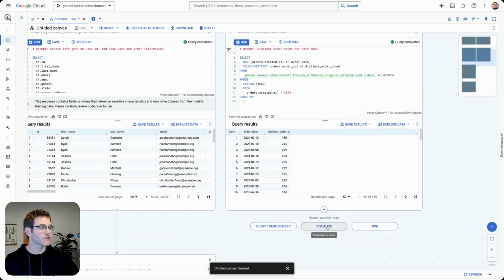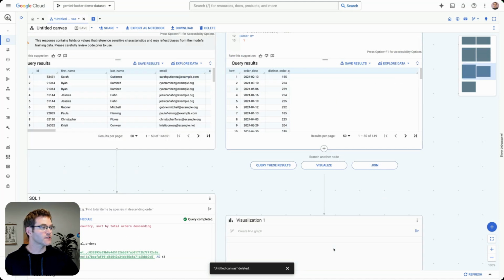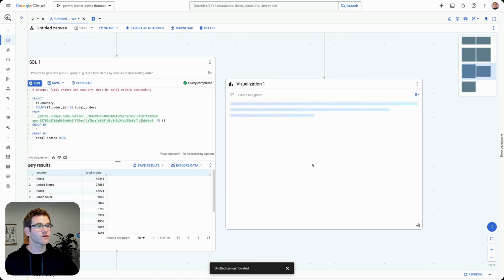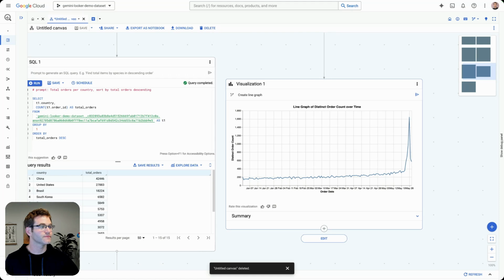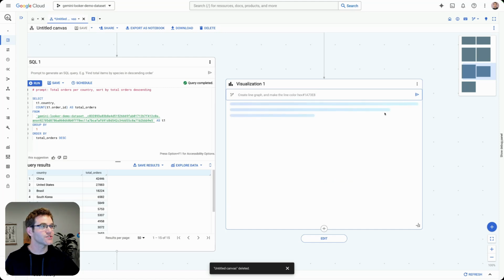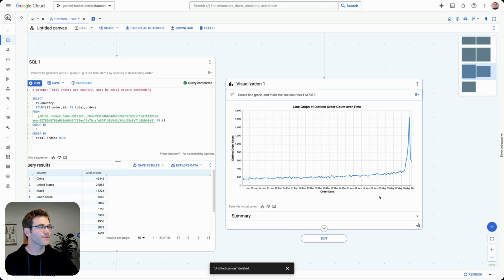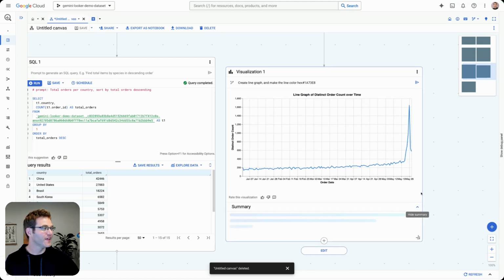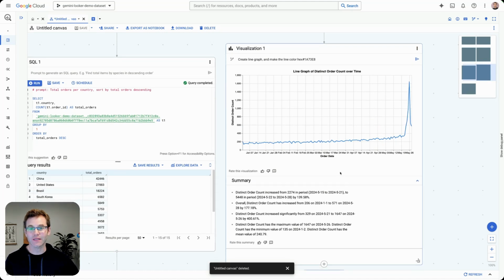And again, I can go ahead and visualize this and say we want to see this as a line chart. Awesome. And maybe we'll also say make the line color get it in line with my other visualization just to make sure everything's uniform. Okay, there we go. Even down below, there's a summary of analysis too that the LLM is generating.